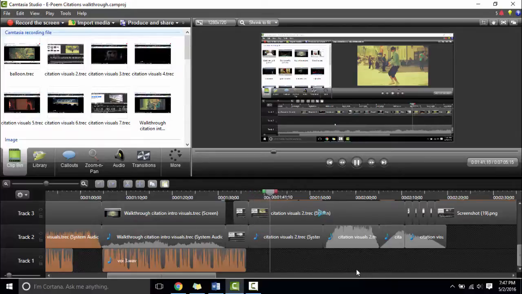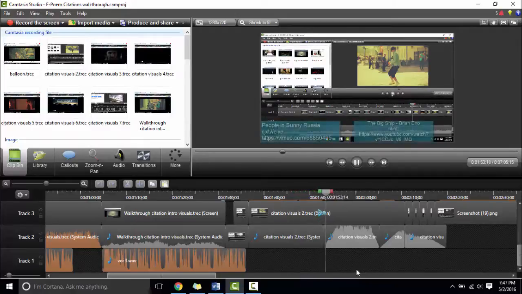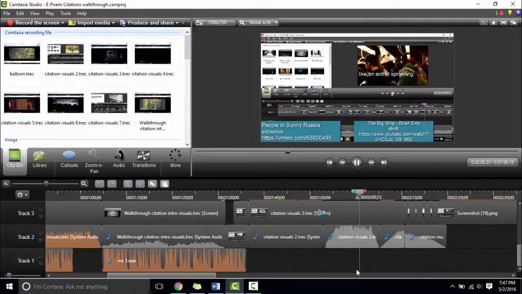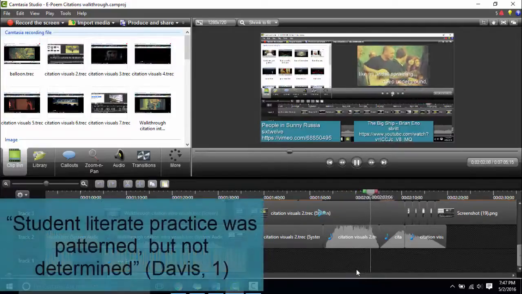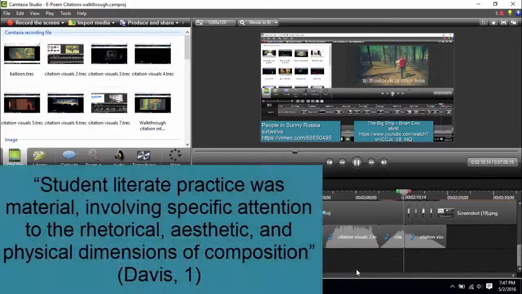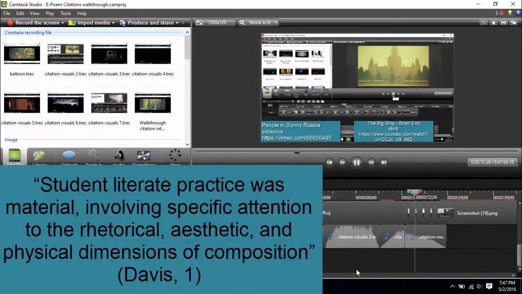Before I made my walkthrough video for my ePoem, I really just put these images together in a way that seemed to work. I used these materials because they were aesthetically pleasing and because they just seemed to make sense somehow. Actually, researcher Matthew Davis from Florida State University found that many of his students' multimedia work was patterned but not determined. I knew that I focused on the aesthetic and the physical appeal of my project, but I didn't think as much about why exactly I chose certain materials over others.